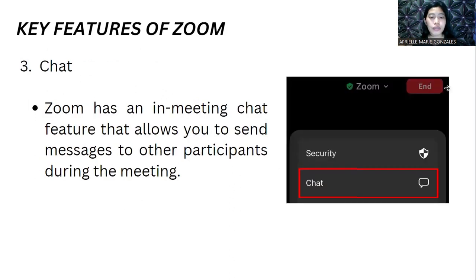Zoom has an in-meeting chat feature that allows you to send messages to other participants during the meeting. Ang kagandahan sa Zoom, kapag mobile phone man or laptop gamit, meron siyang chat feature na kung saan pwede ka makapag-chat sa isang specific lang na tao. Meron nakalagay doon, hindi yun makikita ng iba. Send this to Anna, for example. Pwede lang makita ni Anna yun. And meron ding choices na send it to everyone, so lahat ng tao na nasa meeting makakakita ng chat na yun. So, dalawa yung choices mo.